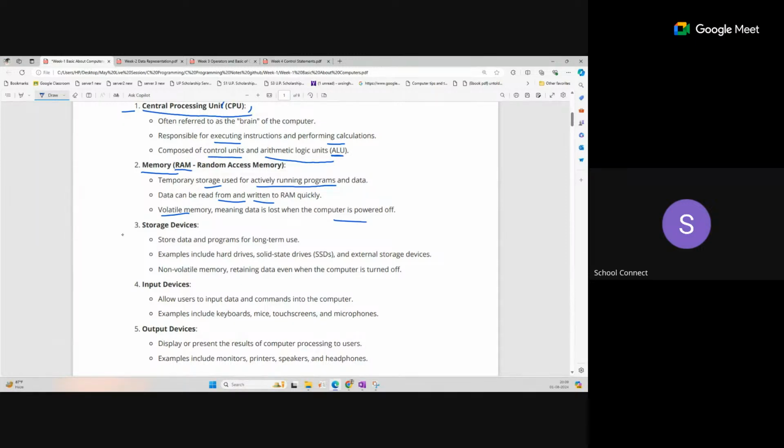So we have another type of memory called non-volatile memory. It retains the data even when the power of the computer is off. That data remains inside the memory and will not be deleted. So we use this storage for long-term storage. Examples are hard drive, HDD, and solid state drive, which is the currently popular SSD, and external storage devices like a pen drive or USB, any external storage device.